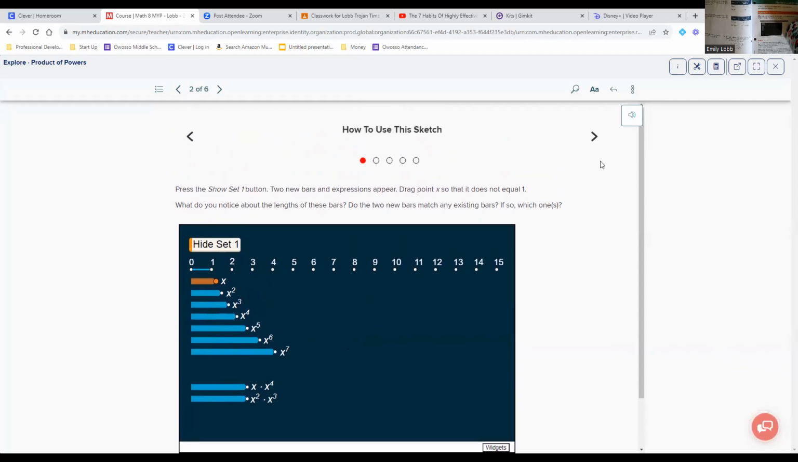So let's keep looking here. See these arrows here? It says point X can be dragged to the right and left. The numbers across the top of the sketch represent the value of X. They're vertically aligned. So if the bars and expressions go off the page, it means the value is larger than 15. It says to see the ends of all the bars, move the orange point back to the left. So if you've lost the orange point, I don't know what to tell you.